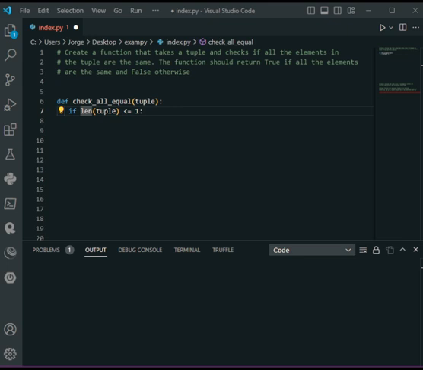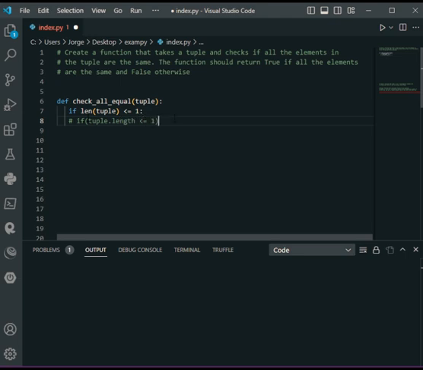It's just the same as length in JavaScript. For example, this line in JavaScript would be like this. So in JavaScript this condition would check if the length of the array, because tuples do not exist in JavaScript, so it would be an array. It checks if the length of the array is less than or equal to 1, and it returns true if the array is empty or has only one element. So let's return True here.